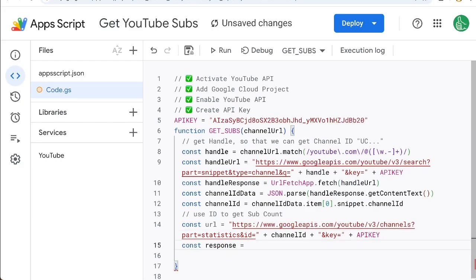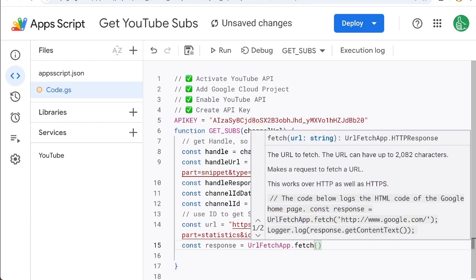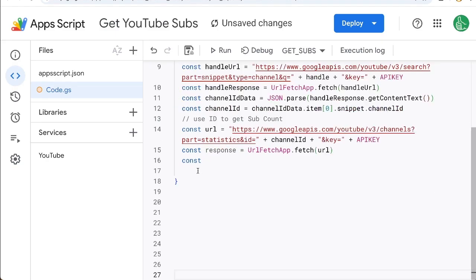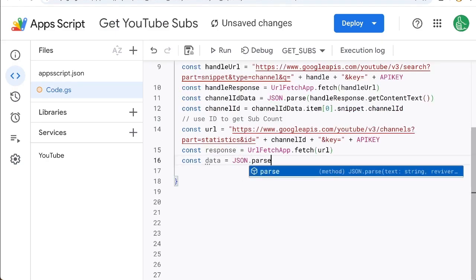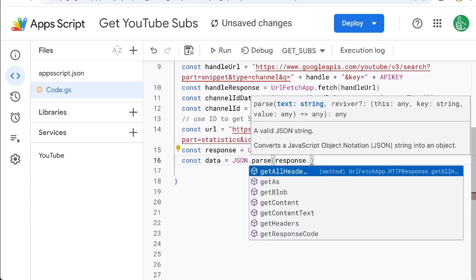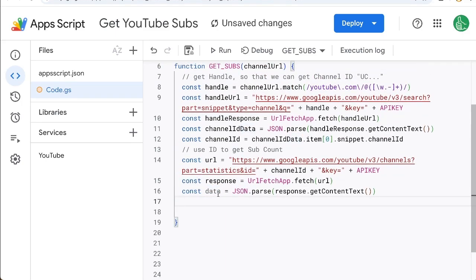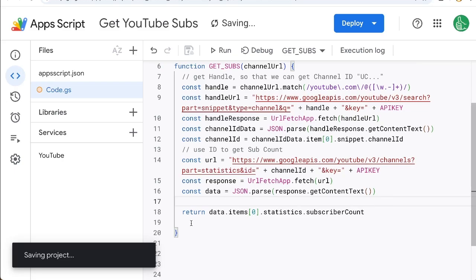Let's get the response of this URL fetch-app.fetch, the URL. So we're just saying, hey, go to this URL, give us back what the answer is. Let's bring this up a little bit to the middle of the screen. Our data is equal to JSON.parse, same as before. And we're going to do response.get content text. And then this is our final thing. Based on this data, we don't want to just return all of these statistics, we will return data.items, the very first thing we get back, item 0, dot statistics, dot subscriber count. And this is what we will return.